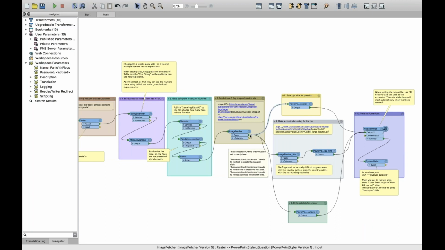And then again, the connection runtime order here is really important. Because we were playing this as a game, we wanted to send a flag image to the first slide. The second slide would be a hint, showing you roughly where the country is in the world. And then the third slide would be the answer. So I think we do this 7 times. So we get 7 countries to guess.